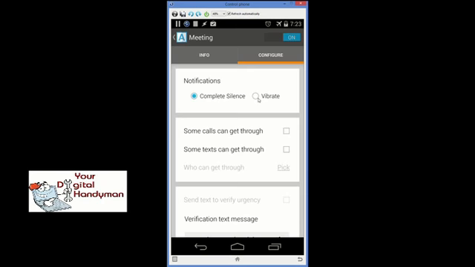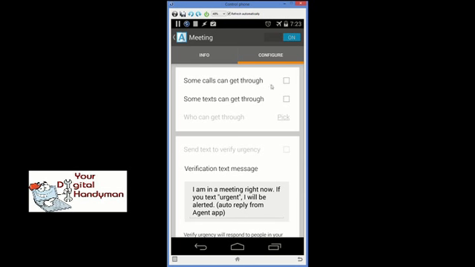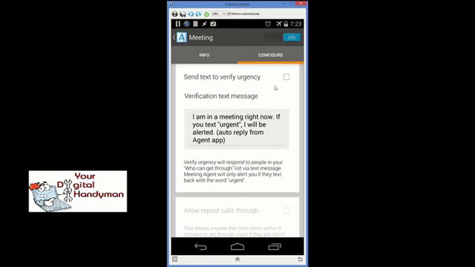Now again here, like sleep, you can determine that some calls can get through and some texts can get through, or both. And then if you choose one of them, you're going to get who can get through, and you can pick from your phone book whose texts and or calls you want to make sure get through even though you're in a meeting. Again, like the sleep mode, we can have a send text to verify urgency and a verification text message that will allow them to verify the urgency and get through to you even if you're in a meeting.